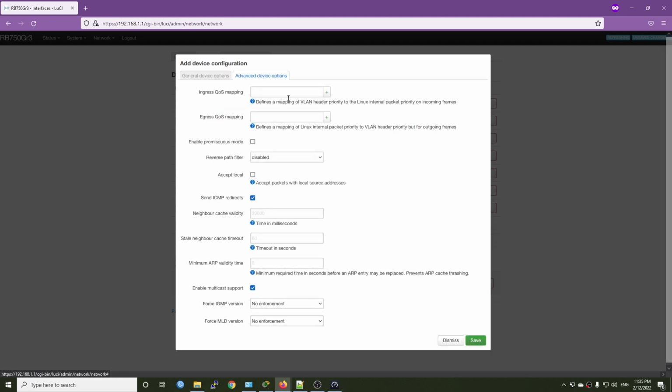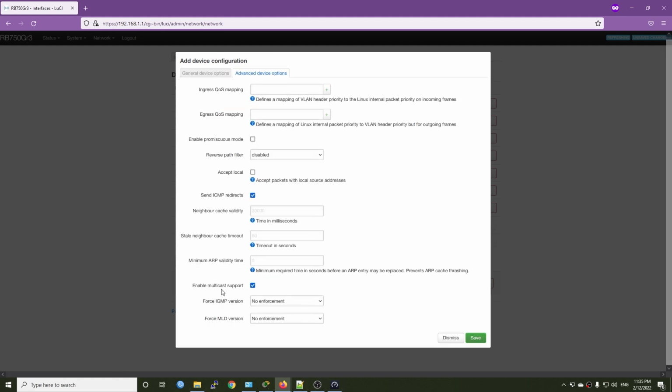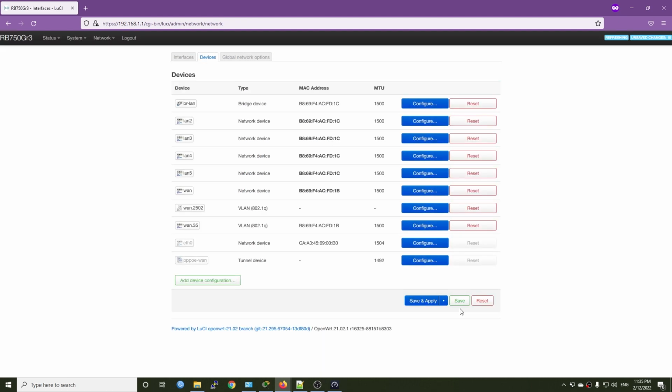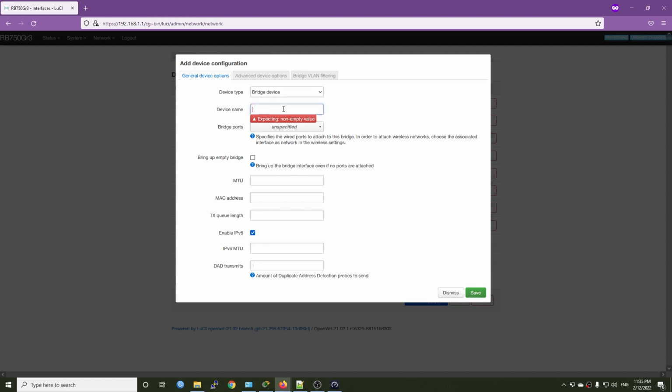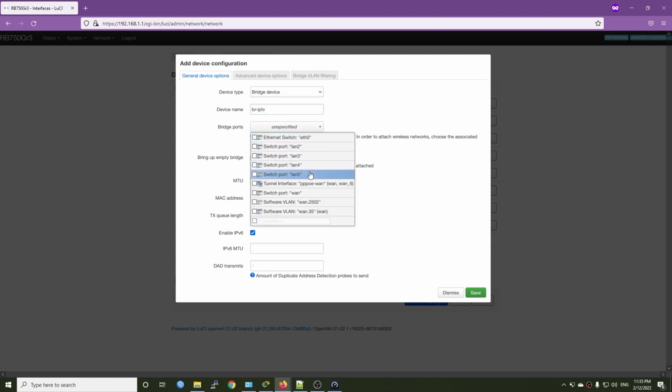Let's go to the Advanced tab and make sure multicast support is enabled. Hit save. And finally, we are going to add a bridge. Okay, so the type will be bridge device. The device name will be br-IPTV or whatever name you want. The bridge ports will be 1.2502, which is my VLAN for IPTV, and the port LAN number 5.